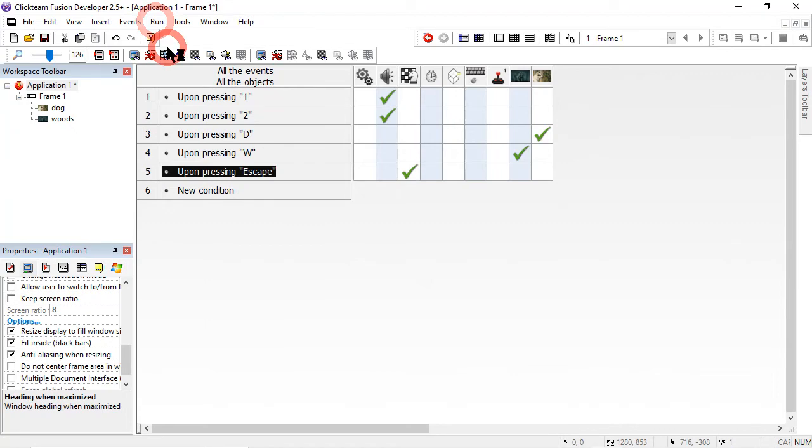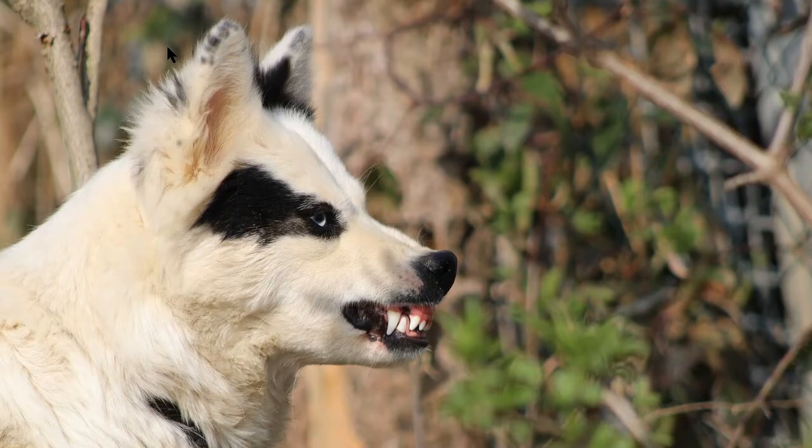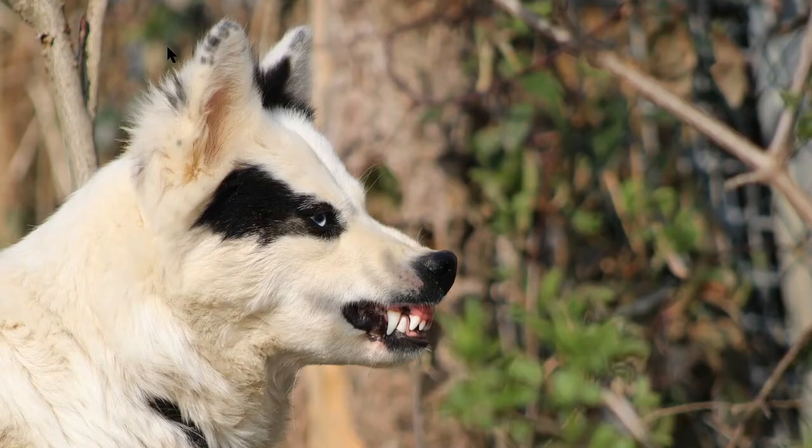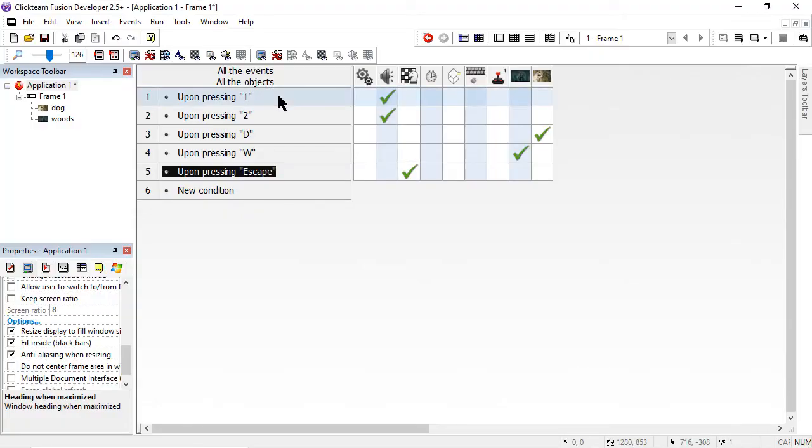So I can run my application. W for the woods, get the dog barking, press D, get the music going. I've got a lovely spooky background there. I can do some other things.